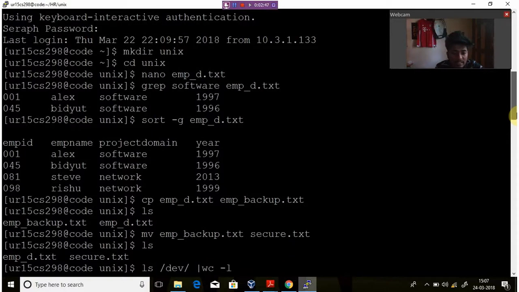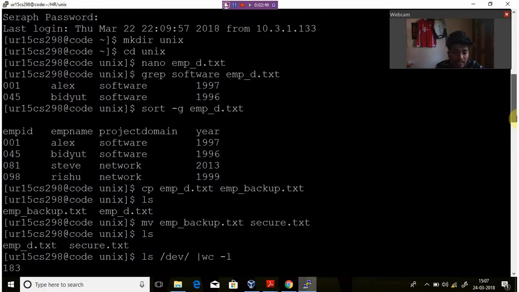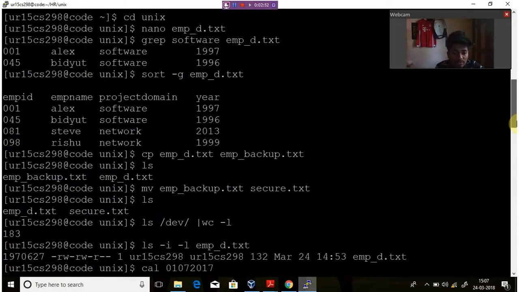The next one is changing the name of that particular file. We can use mv, move. Using move we can change the file name backup into secure.txt. Once again we are listing it and we can see that the name has been changed. Backup has been changed into secure. So that's how.